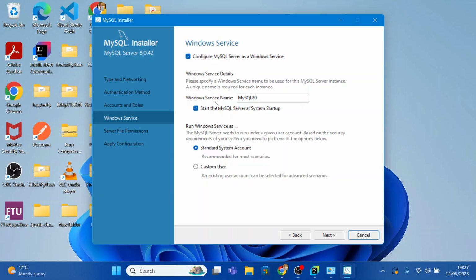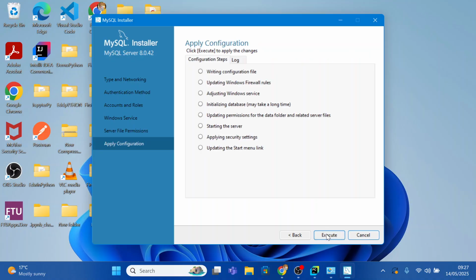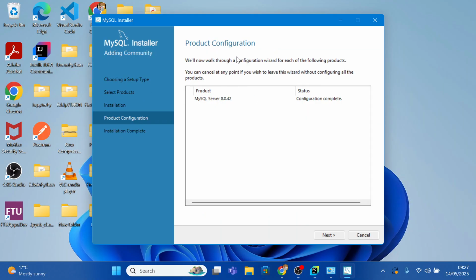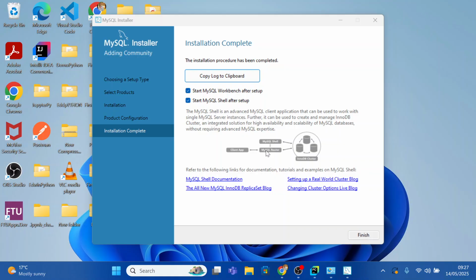Leave it in default and click next. Server file permission. You have to grant full access. So click yes and click next. And apply configuration. Click execute. And click finish. So product configuration once again. Click next and click finish. So the installation is complete.